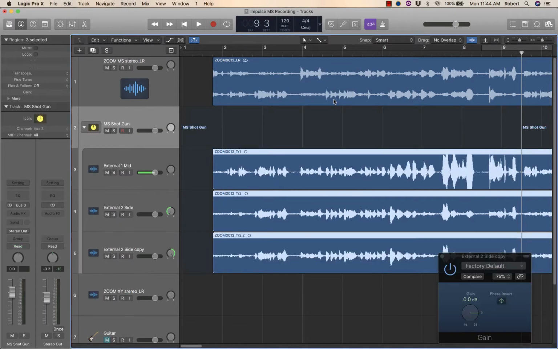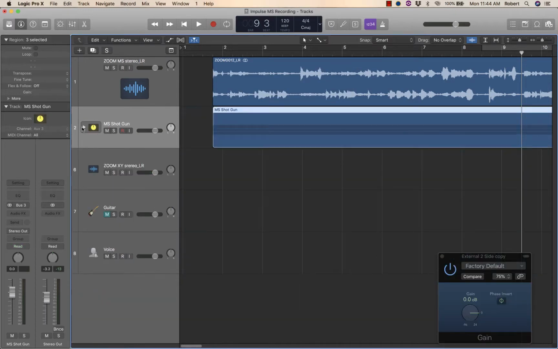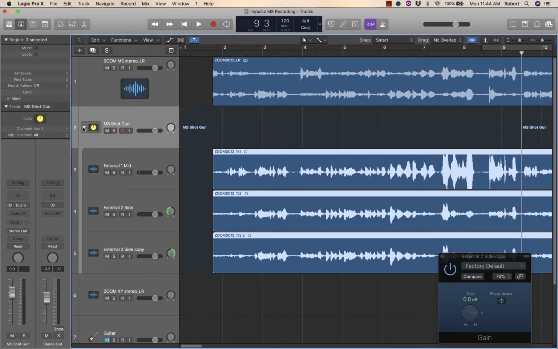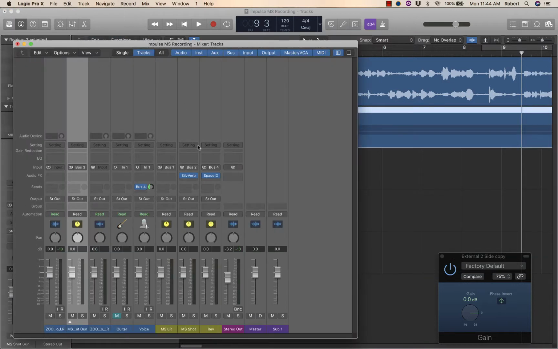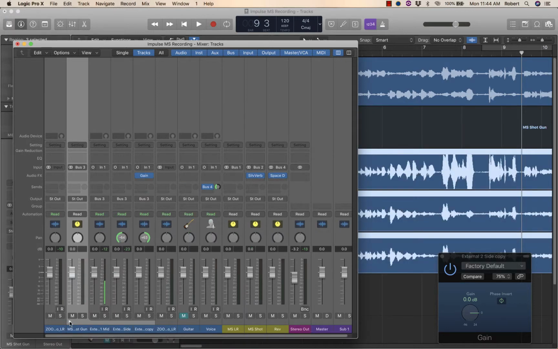So if I go create, you see the folder, MS Shotgun, and inside my mixer I can expand those out, those internal tracks within this folder.